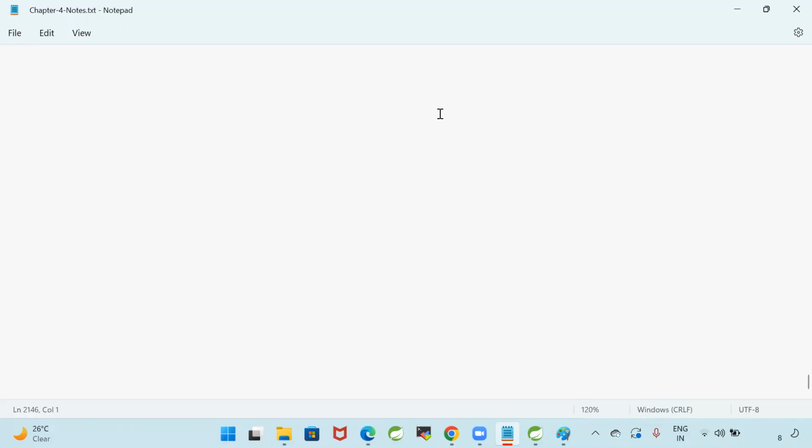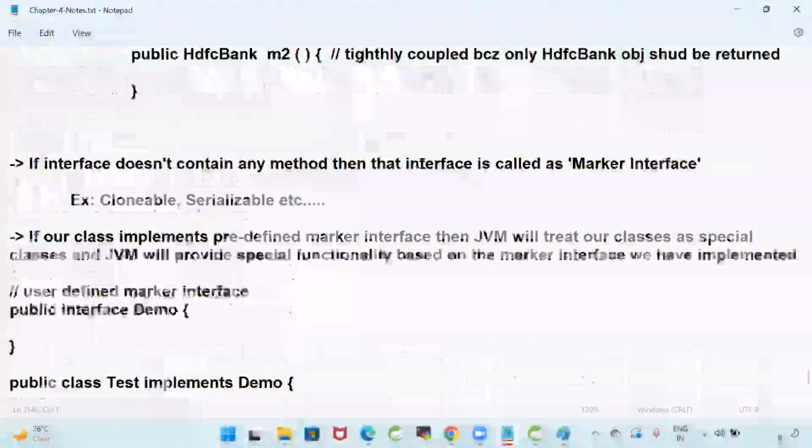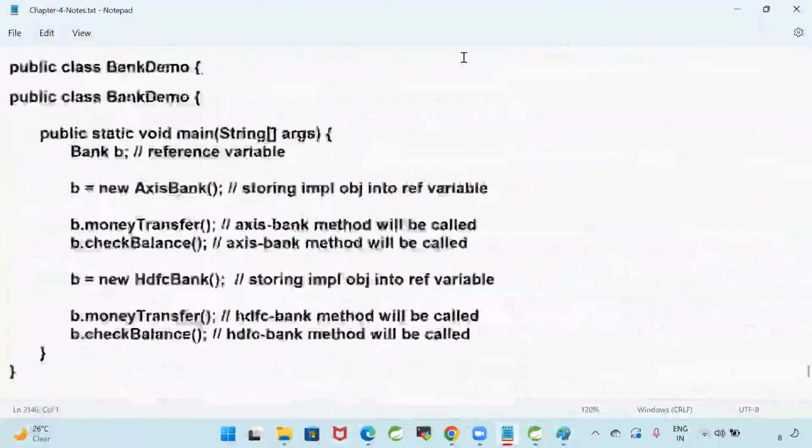Without knowledge of 1.8 features, you cannot crack the interview. In every interview, they ask about 1.8 version features because they are very important. First time in Java, functional programming was introduced in the 1.8 version. Got it? Any questions, anyone?